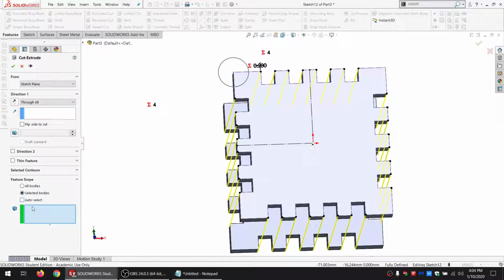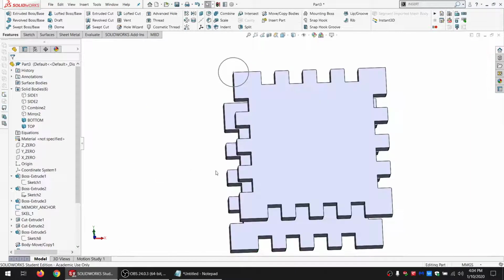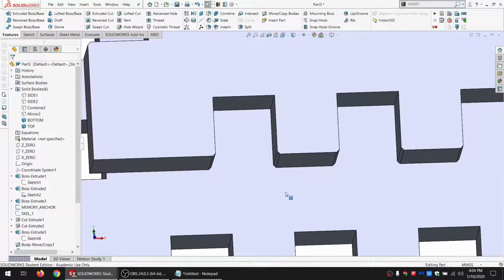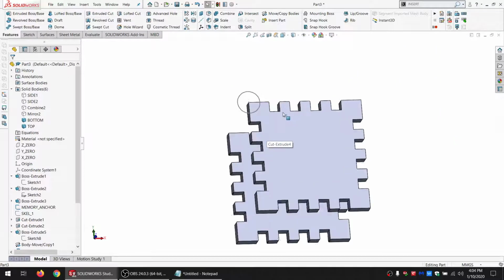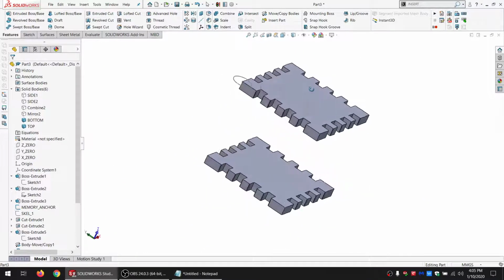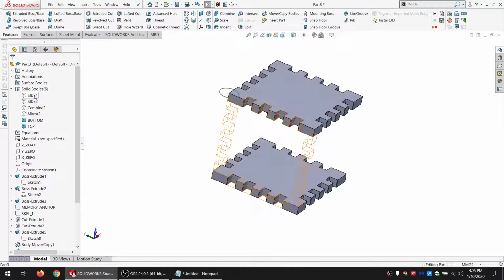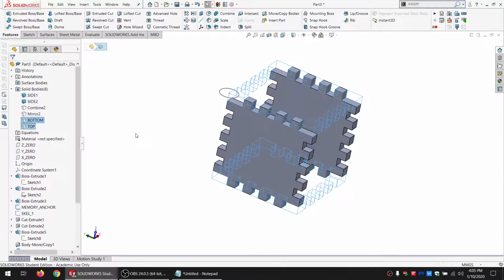And we just want to select our bodies. Okay, so it almost looks the same, but if you look closely, there's a little bit of a chamfer there. It just makes it a little bit easier to put it together. Not a huge change, but it's a big change when you're putting it together. You really notice the difference.